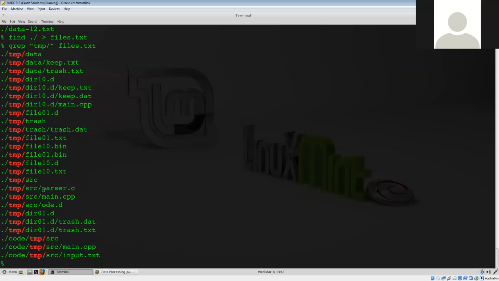So I get a listing of directories. These are just lines in the files.txt file that I just created that match that pattern. So I've got some of them that are in a temp directory that's in the current directory, and then there's apparently a temp directory inside the code directory, so I have some matches there.